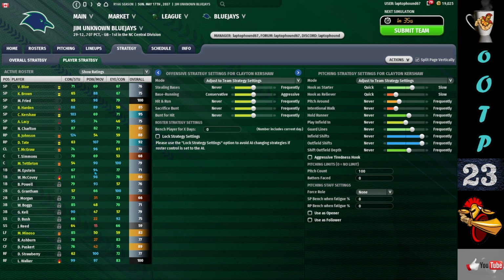All right, same thing goes with your relievers. If you want to set your relievers, very similar. So let's pick one here. Let's pick Dylan Tate. He's not a starter.